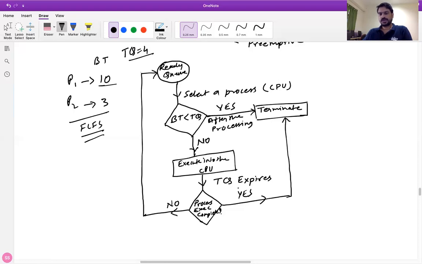Again after the 4 CPU time, it will be checked whether it has completed its execution or not. Now 2 is left, whereas previously 6 was left. Because 2 burst time is left, again it will go to the ready queue.